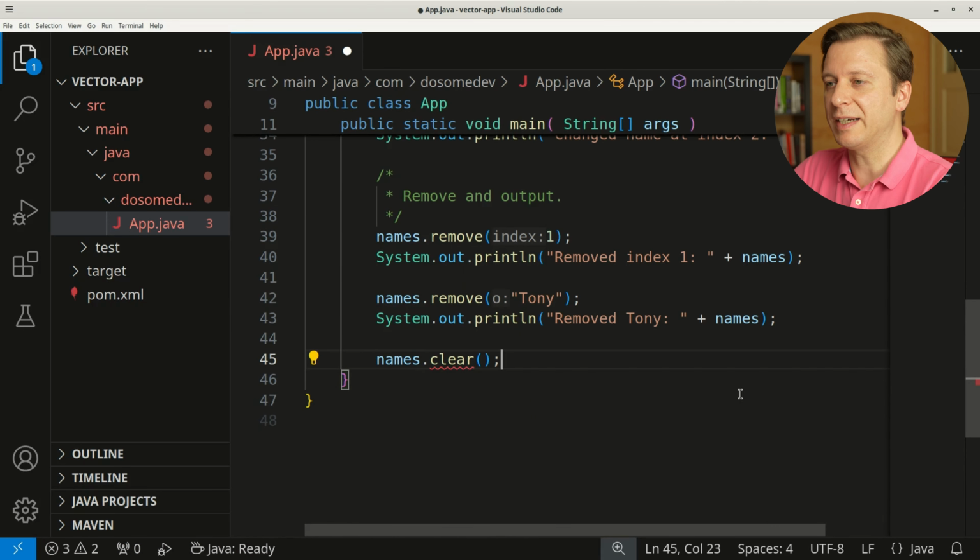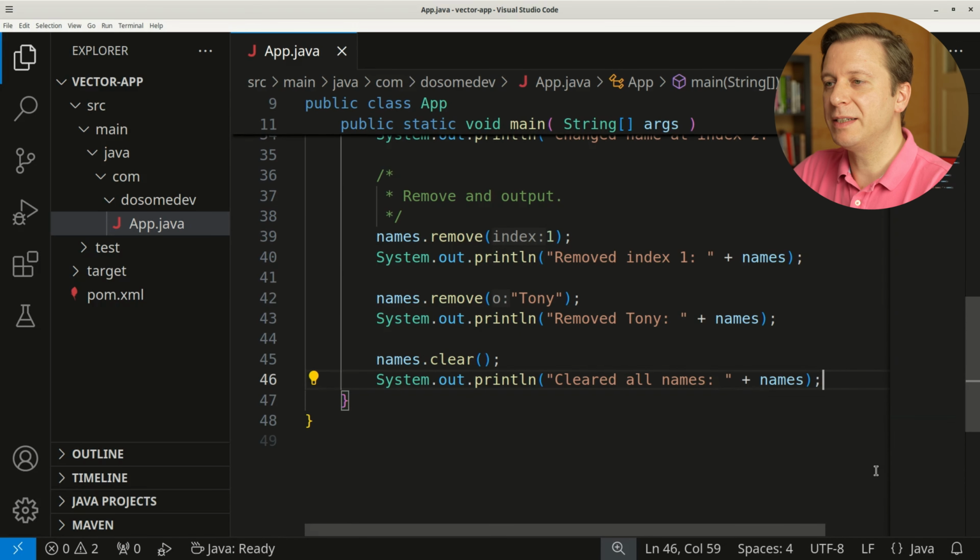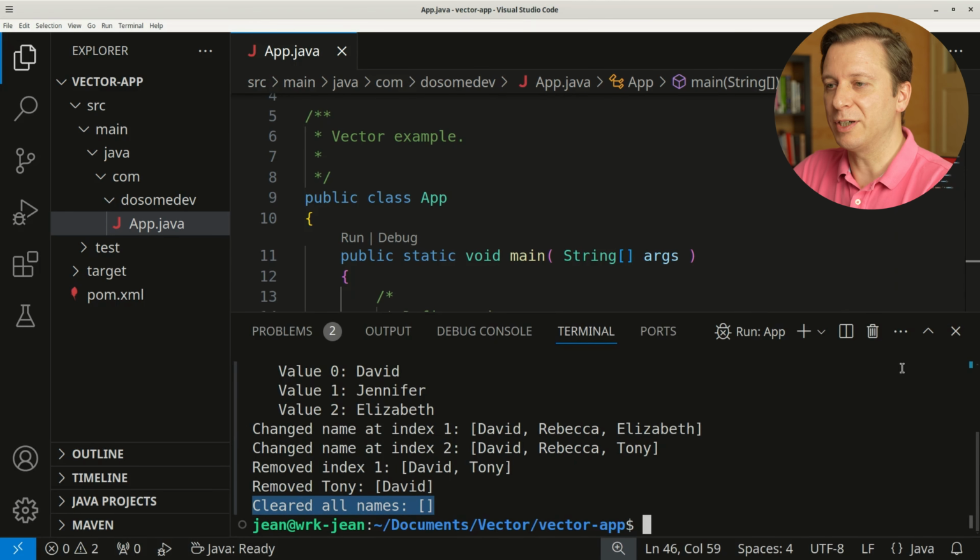We can also clear the vector, meaning that we completely empty the vector, not leaving any elements behind. Let's take a look at the result in the terminal. And there we go. We cleared all names.